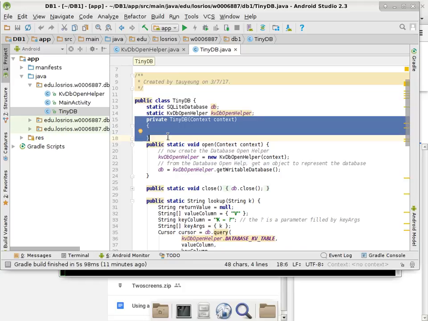So that private tinydb context is just a declaration for a constructor. Is that what that is? Yes. But because the constructor is private, you cannot use it from outside of the class, which basically ends up hiding the constructor. So that people cannot create objects out of it because the object is not useful.